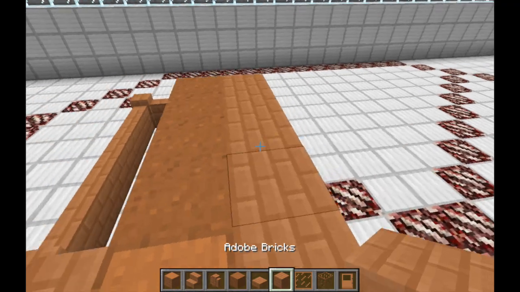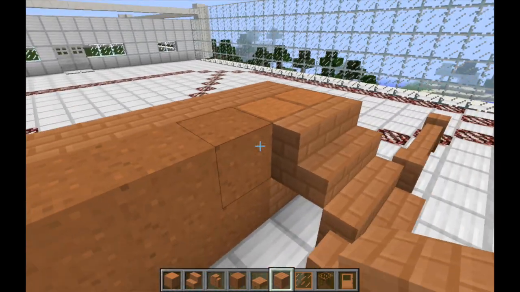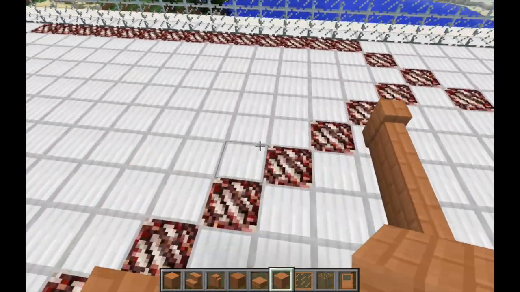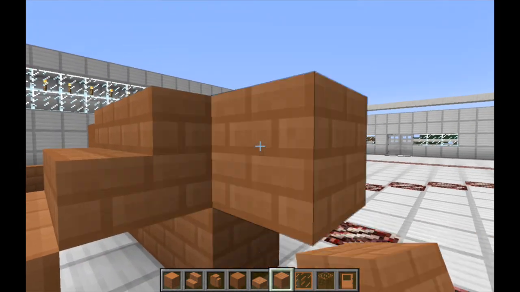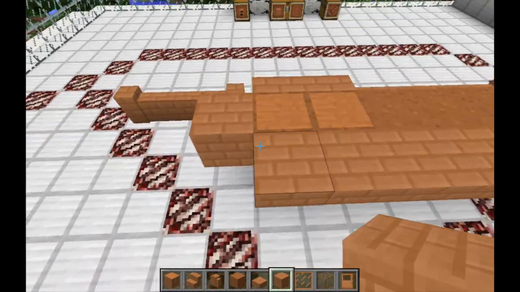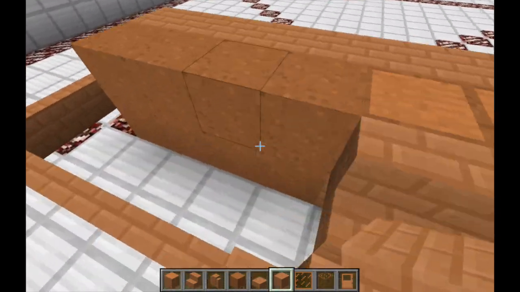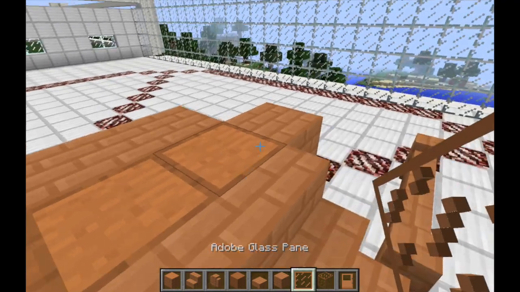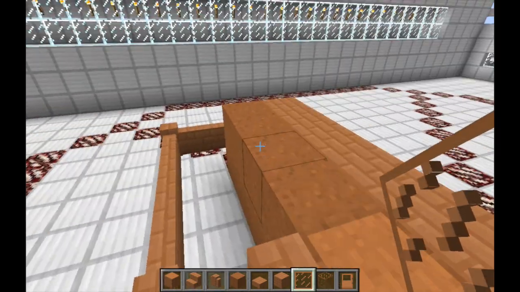And then we have the Adobe bricks. So actually, I'm curious to see what the difference is between that and this. Let's place that down right there. Okay, so really the only difference is that this has a brick texture on top. But anyway, I think they look cool. So let's move on to this glass, which is super cool looking, if I do say so myself.